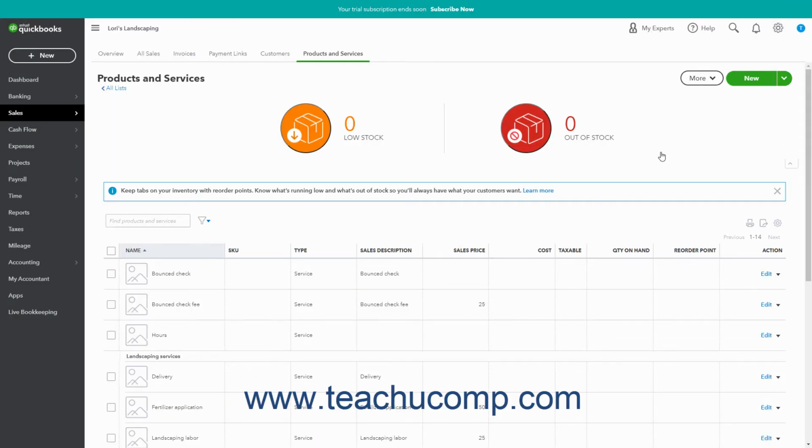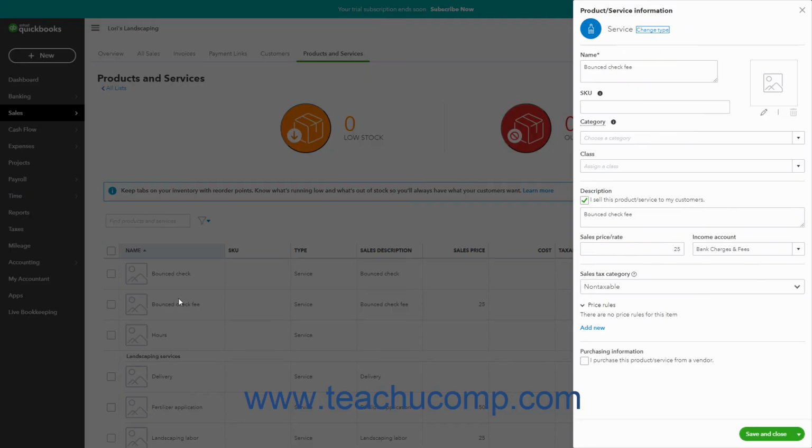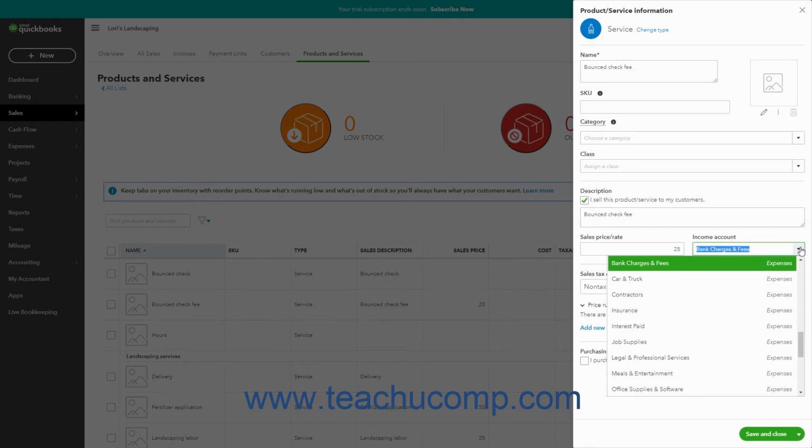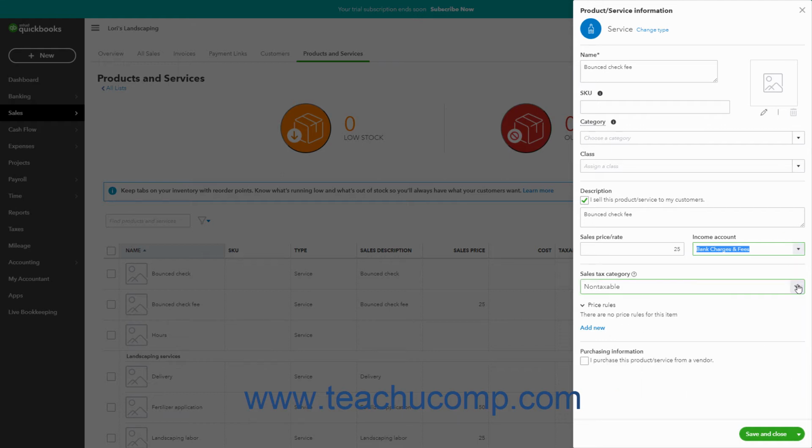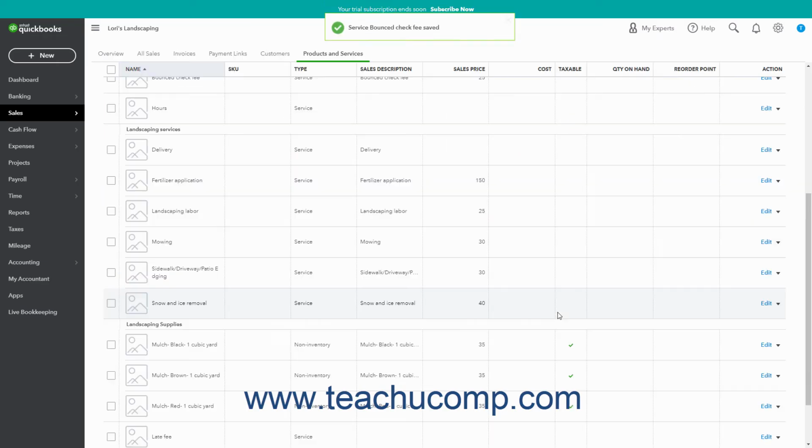If needed and if allowed in your location, then create another service item to collect the bank fees you were charged for the bounce check. Enter a name for the item like bounced check fee into the name field of the Product Service Information pane. Then use the Income Account drop-down to select a contra income or expense account. You can select the Bank Charges and Fees expense account or click the Add New option to create a new account as needed. Then select Non-Taxable from the Sales Tax category drop-down. Then click Save and Close to save it and close the pane.